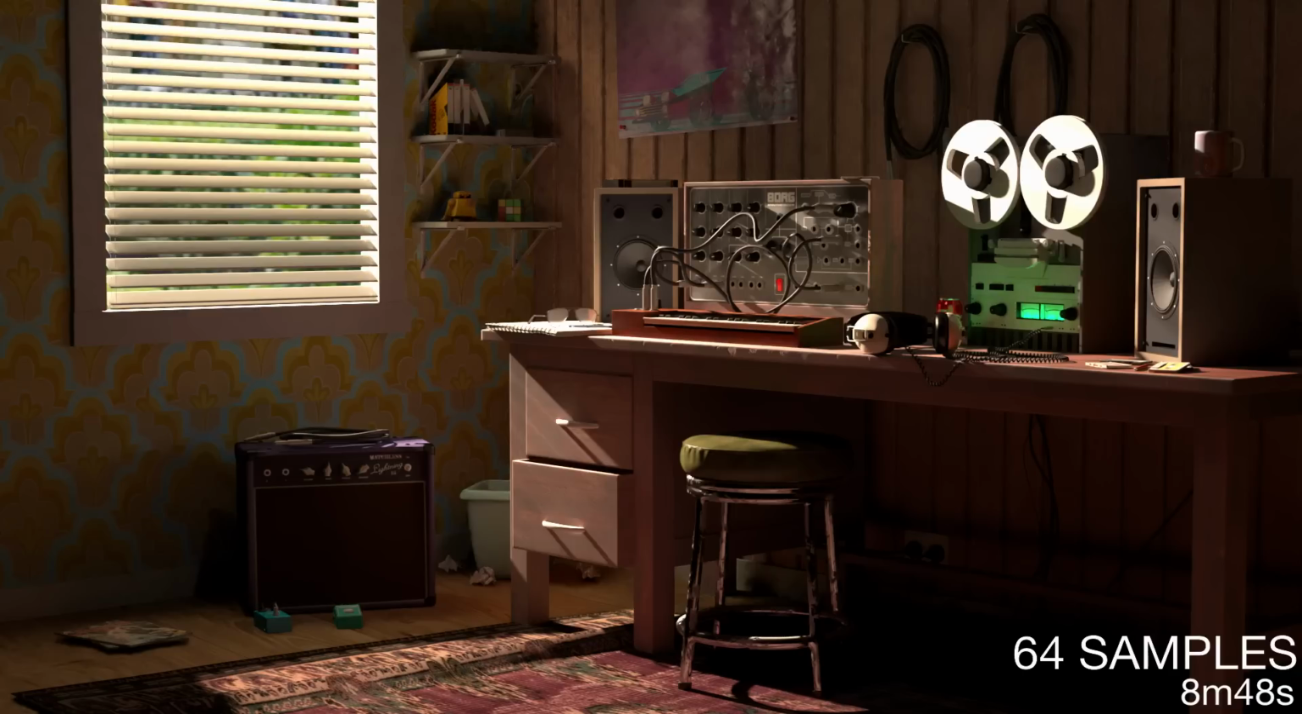Unfortunately, though it looks pretty good as a still, it doesn't really work very well as an animation. The noise becomes too apparent. So let's increase it to 128, which is actually the final sample rate that I decided to go with, balancing the amount of time that I had to complete this render and the quality that I was looking for.